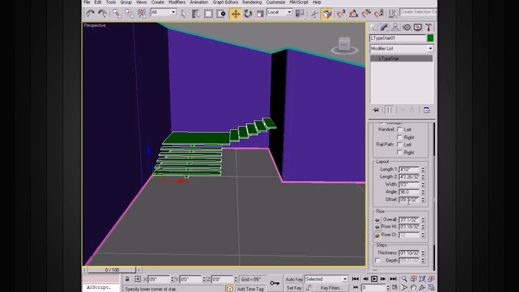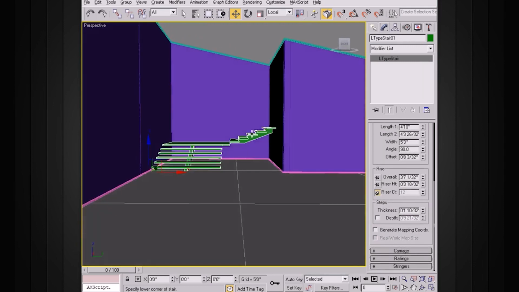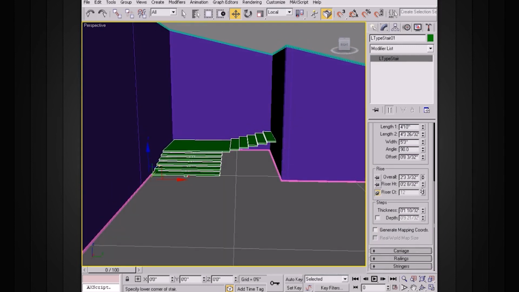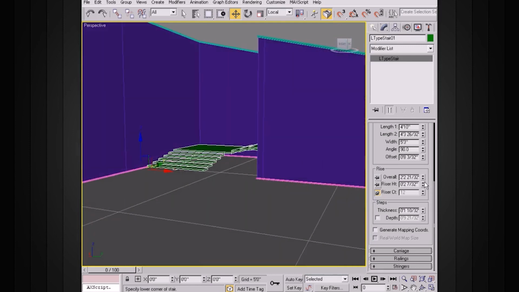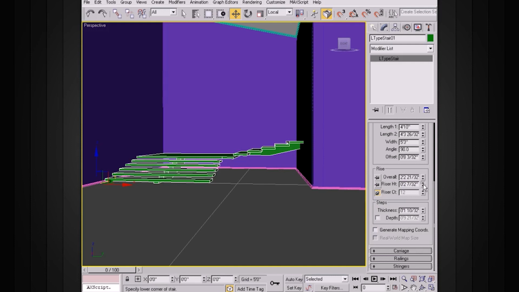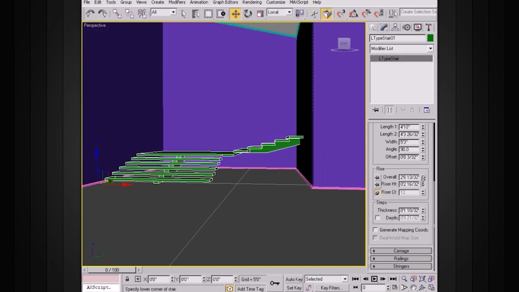Now the rise is our next section, and that basically tells you how high that is going to be. So the overall rise, we can dial that down a little bit. We want to get something a little bit more subtle. Okay. And then you've got the riser height.